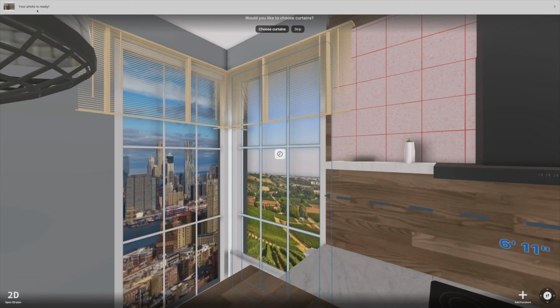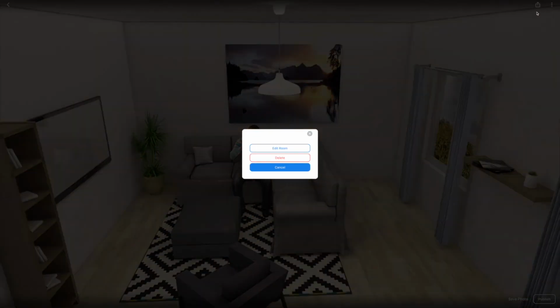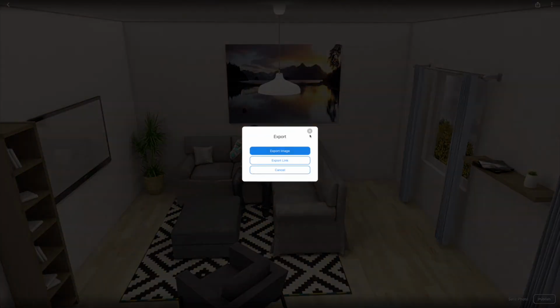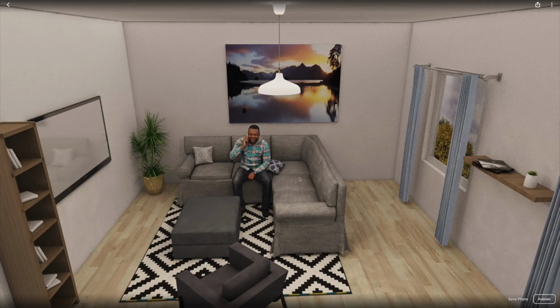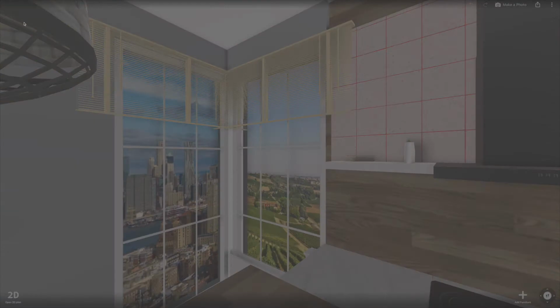Your photo is ready. Yes, my photo is ready. My photo looks cute, except the brightness is a little bit different. But overall, that looks amazing. Really cute. Really, really cute. What is this? No, I don't want to export. Oh, publish. Yes. No thanks. Publish. Sign in. You need to sign in. Jeez. So picky.